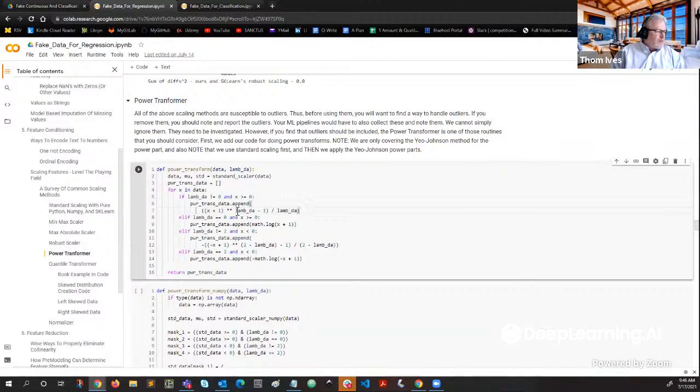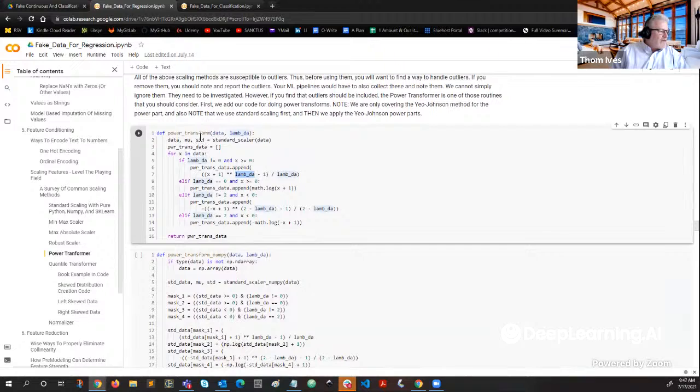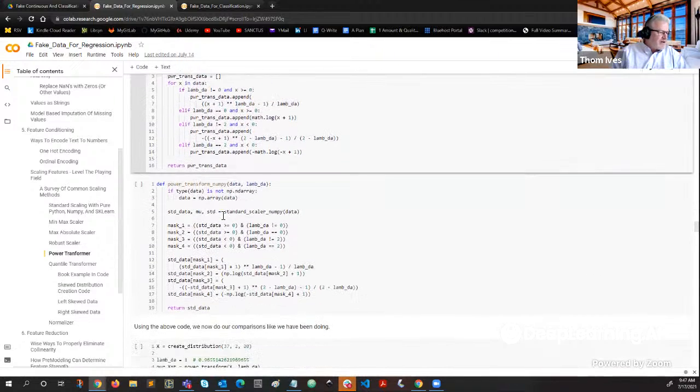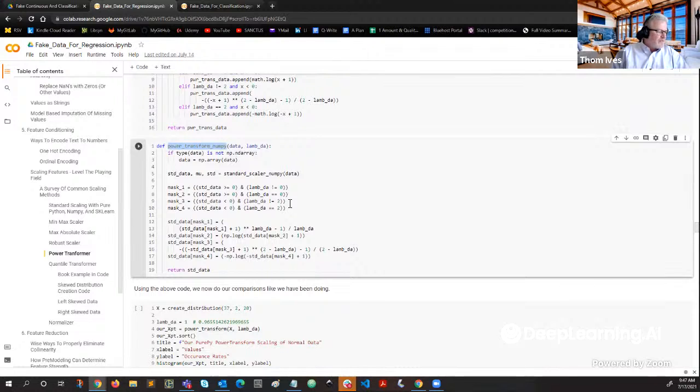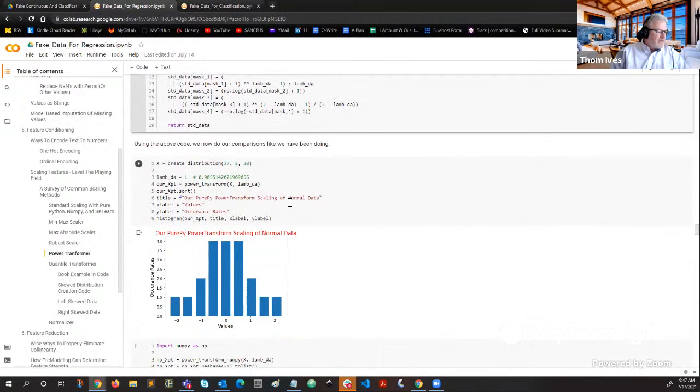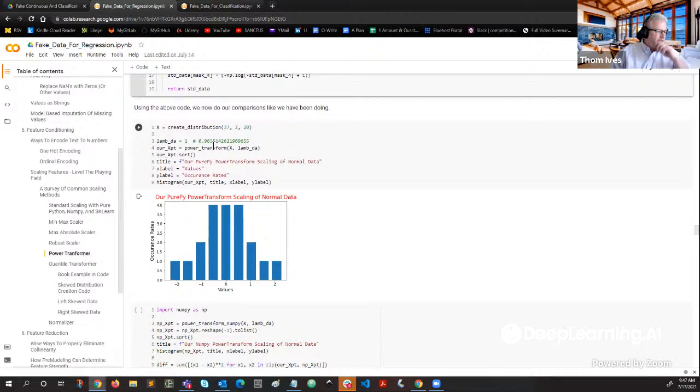You can see, why did I separate lam and duh with an underscore? Because lambda is a keyword in Python. So I didn't want to confuse Python by redefining their keyword. By the way, I've done that before. It wreaks havoc in your code, and I still accidentally do it sometimes. But so I've got my pure Python power transformer, my NumPy one. Again, it's just standard scaling followed by these rules that Yeo Johnson came up with. Very elegant. And then I create my distribution and I see what power transforming did with it.